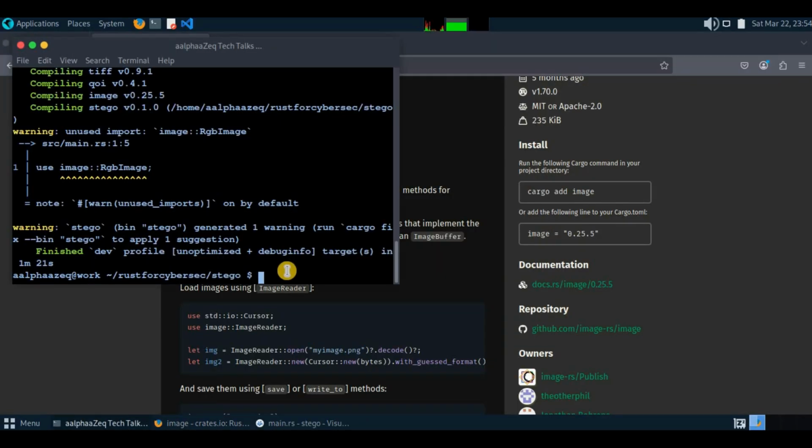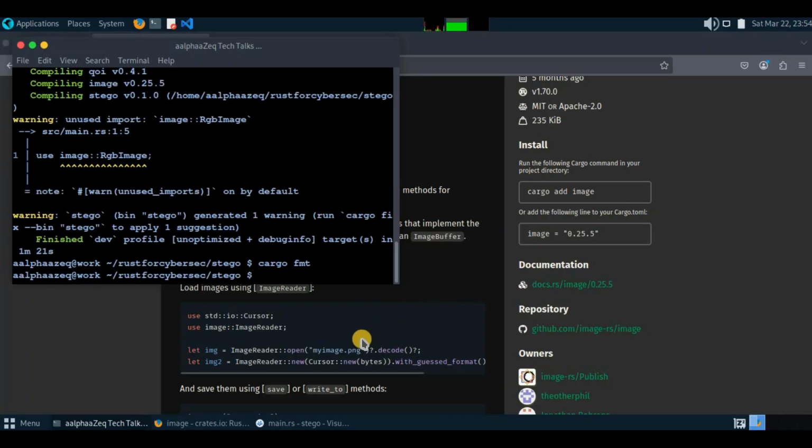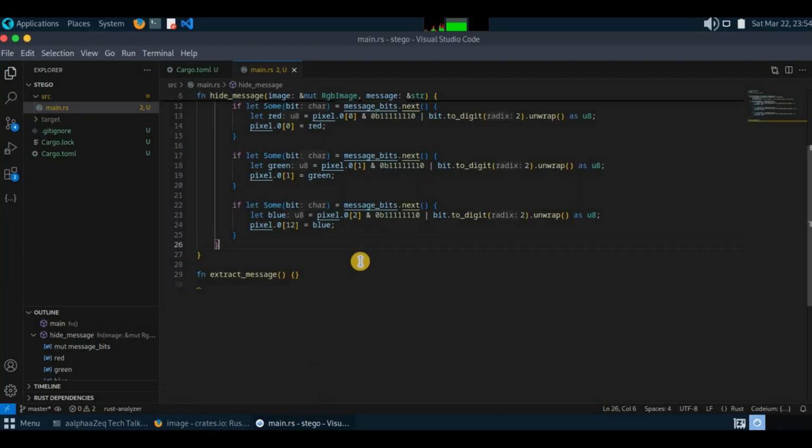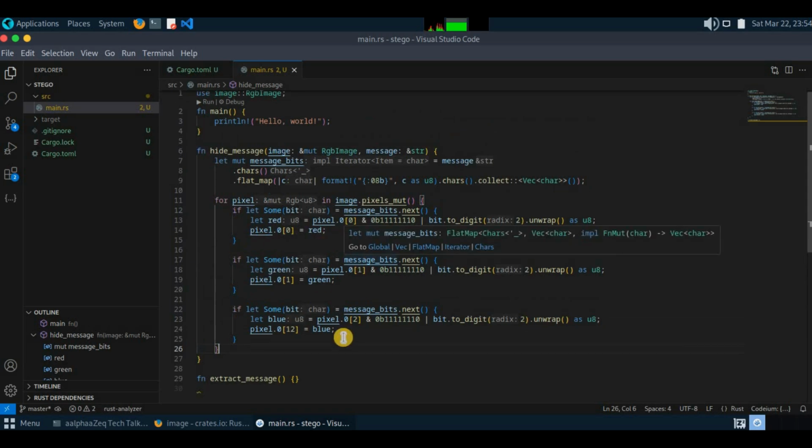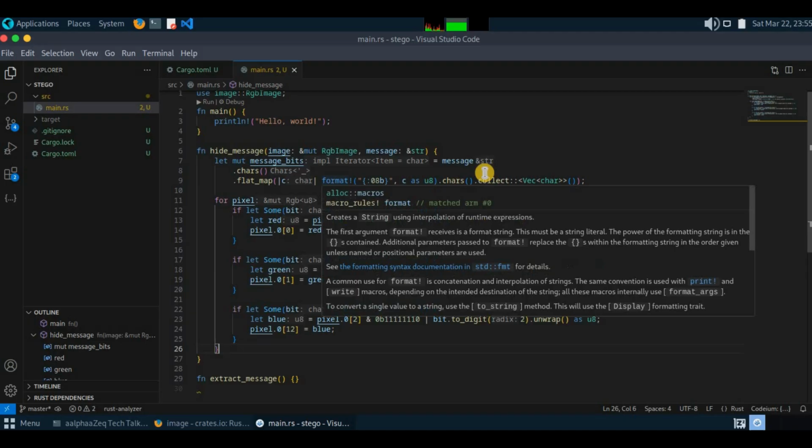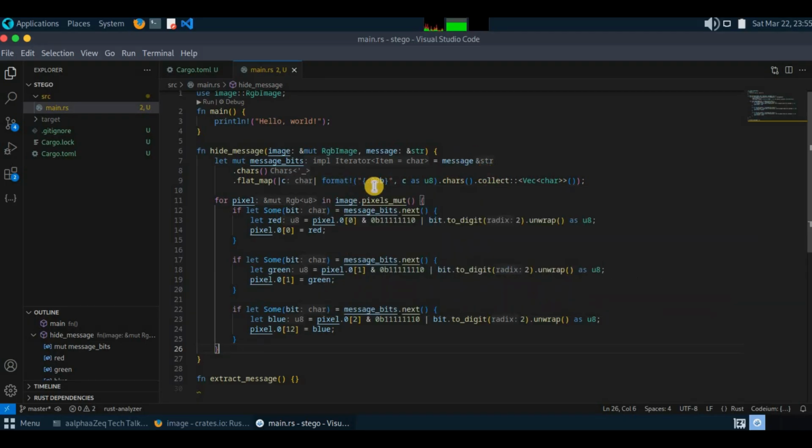Let me do a cargo fmt here. So this will format it for us. Yeah, now it is well formatted. So now let us rewind what we did. We just created a flattened map or sequence of zeros and ones here as a collection, converting our secret message to zeros and ones, and kept that in a collection, a vector of characters.